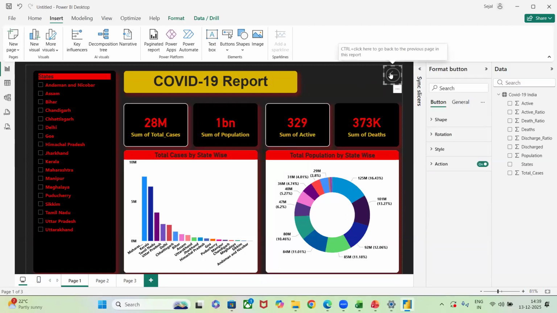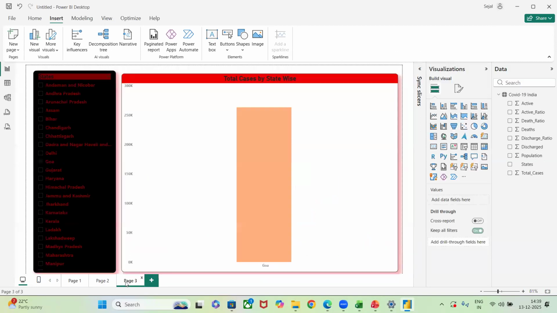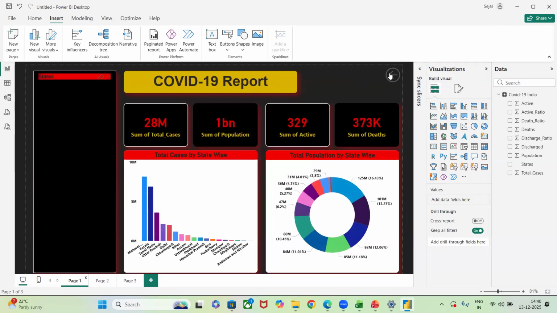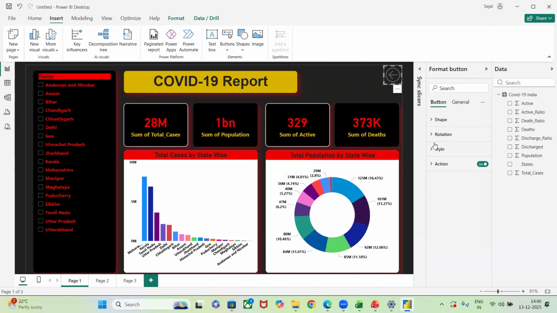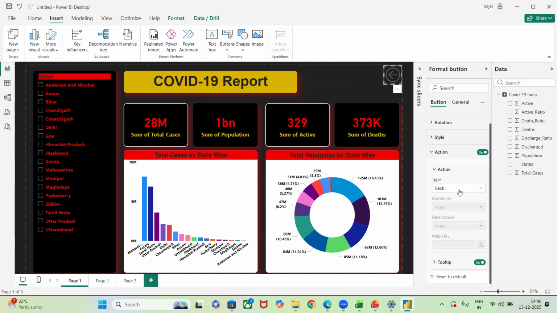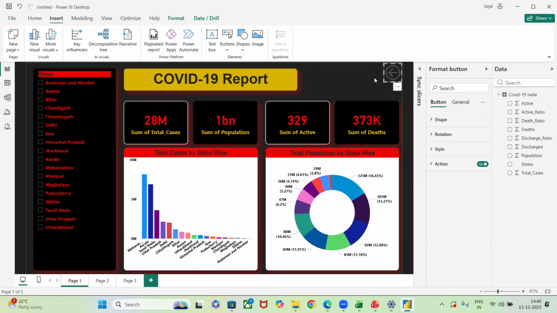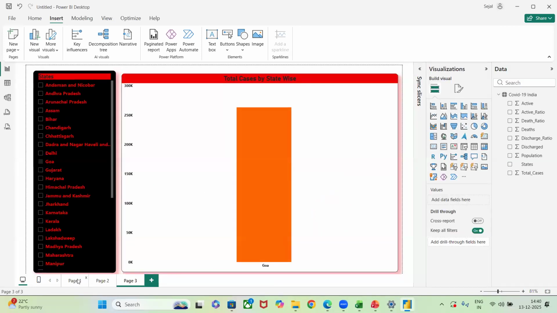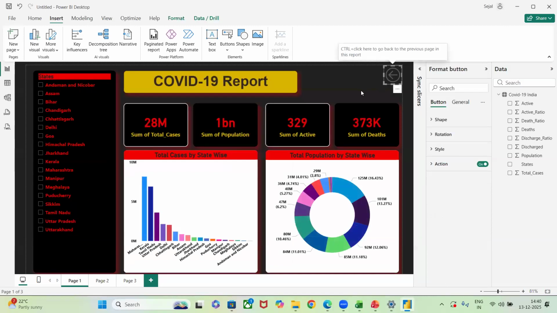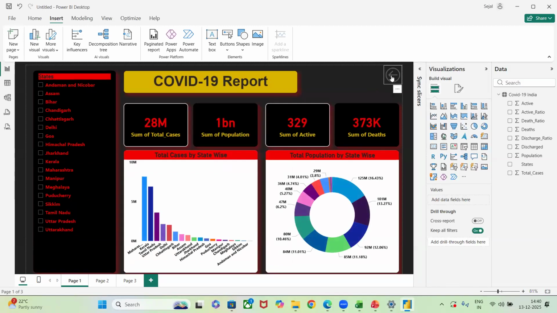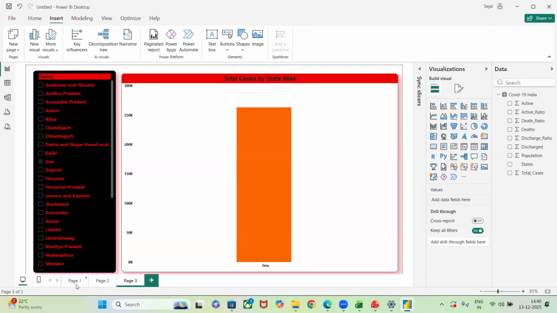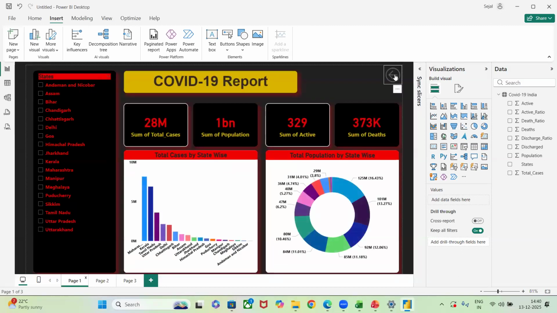Wait. Why is it... let me see. So you can see Control plus click. Type is already chosen: Back. Let me first come out. Exit, just a second. Yeah, you can see now. So you have to first unselect this. You have to hold your Control and then click, and it moves like this. Again, hold your Control and then click.